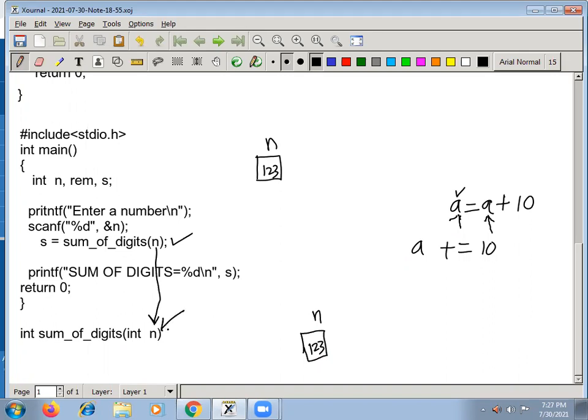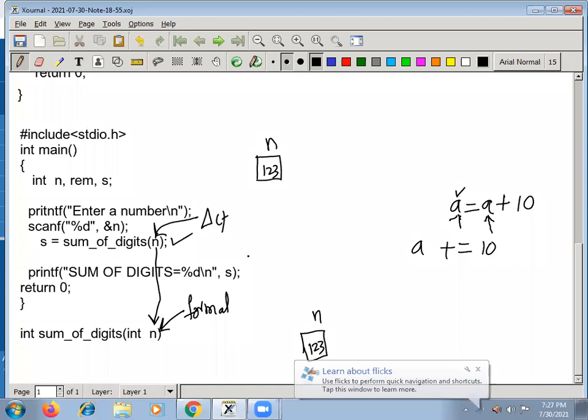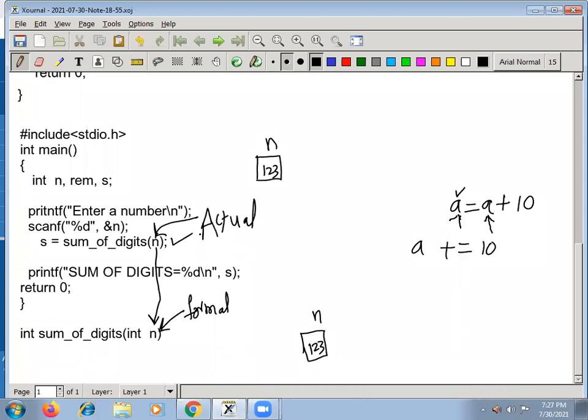This is called a formal parameter. In the function definition it is called a formal parameter, and in the function call it is called an actual parameter. So actual parameters always come by value. Formal parameters receive those values and store them. Right, so now we got n in this function, no?